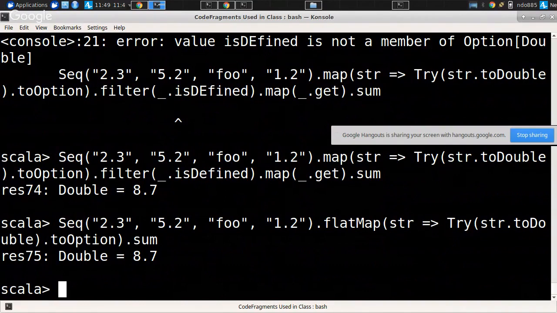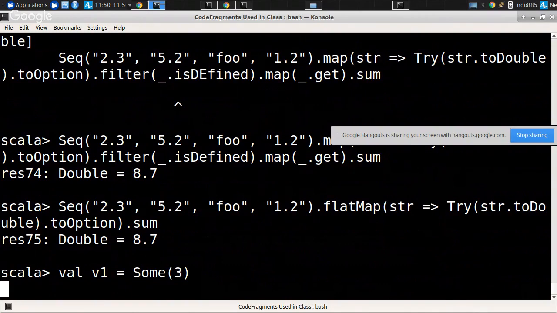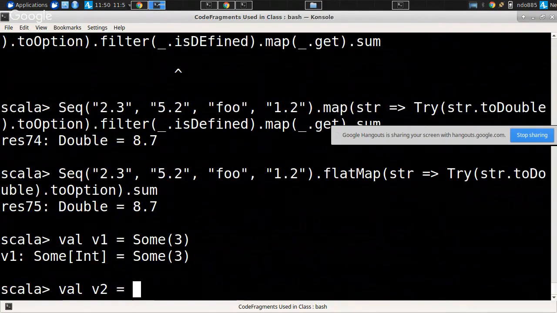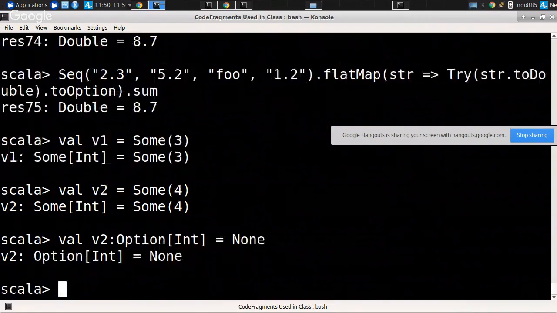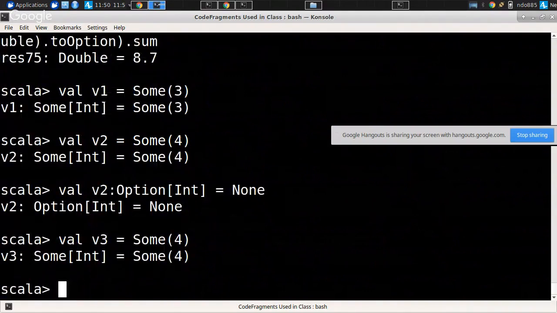We introduced it last time to be able to add things together. Do you remember that? We had val v1. I'm emphasizing this point because we're going to need it again in a coming chapter. Sum of 3, and we had val v2, and this could be None or this, and we actually had v2 last time being None. And I'll declare this as an Option of Int, None. And then we had val v3 being something else. And if we wanted to add them together, do you remember what we had to do?